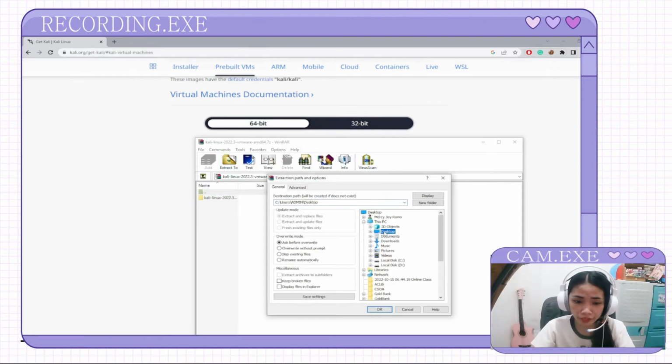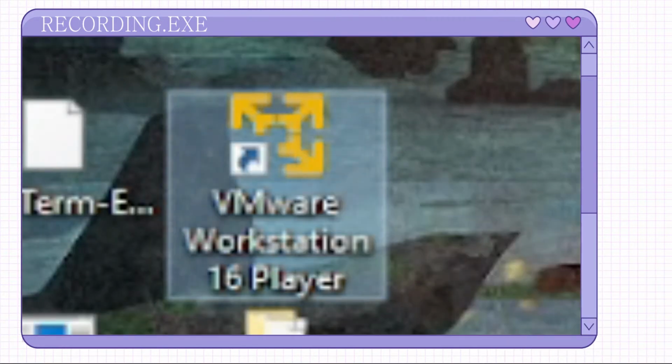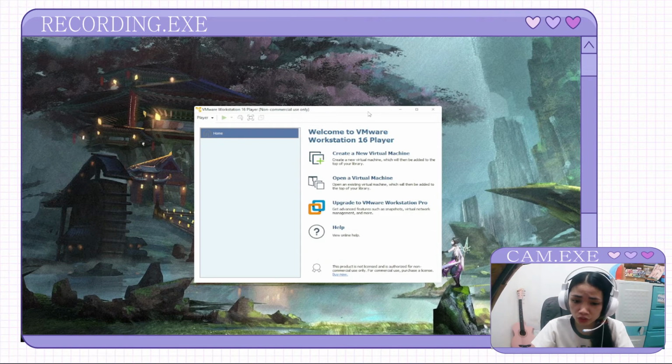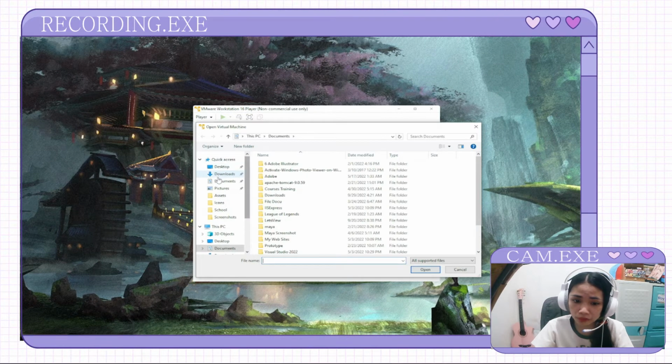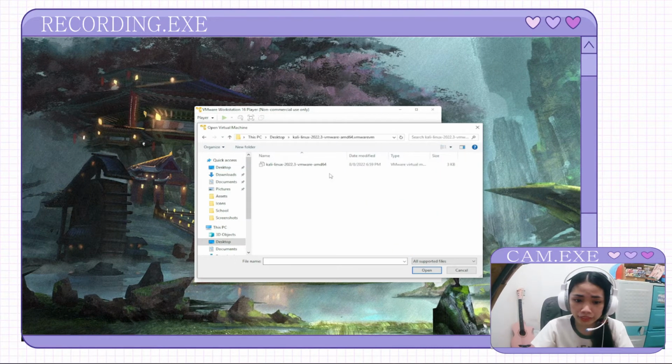After downloading the file, we need to extract the downloaded pre-built image. After that, open VMware and don't create a new virtual machine yet. The file that we just downloaded is already the virtual machine. So now, click Open Virtual Machine and select the folder that we just unzipped. Select the AMD64 file and click Open.